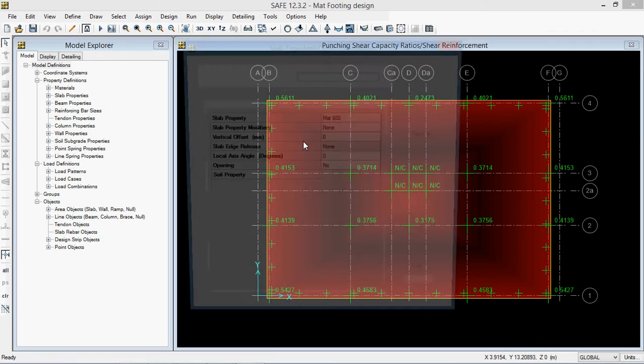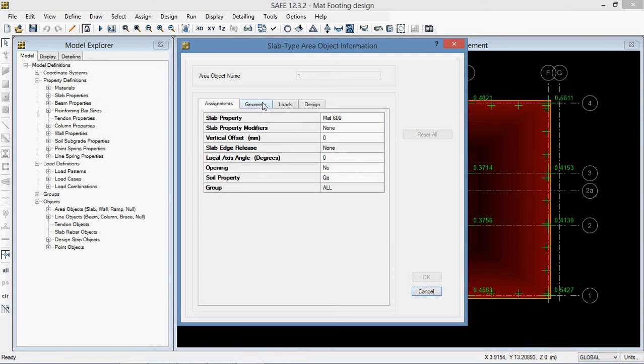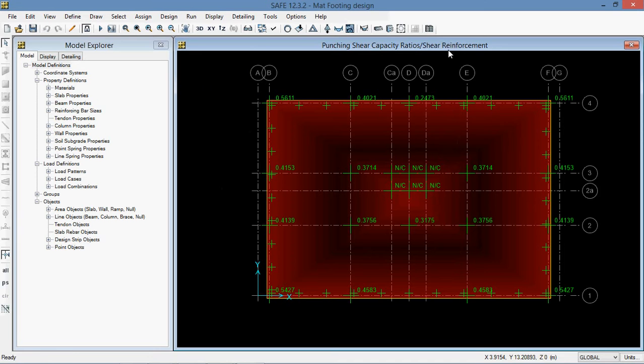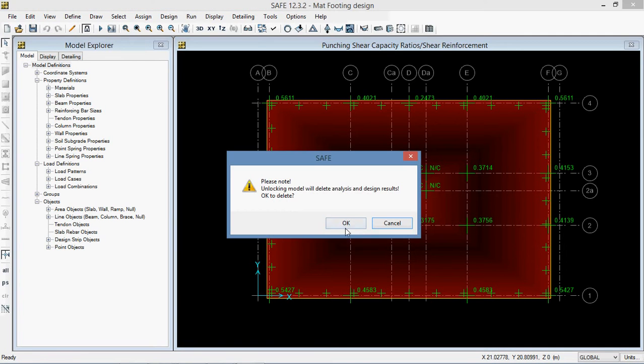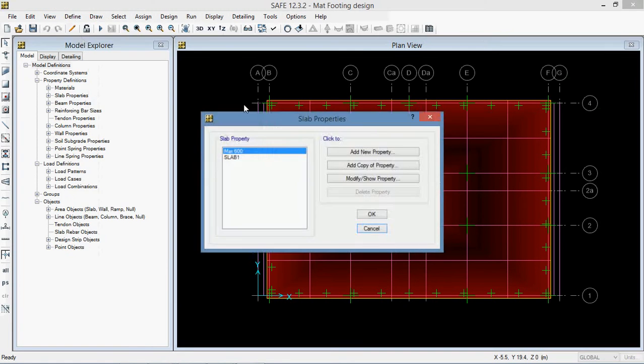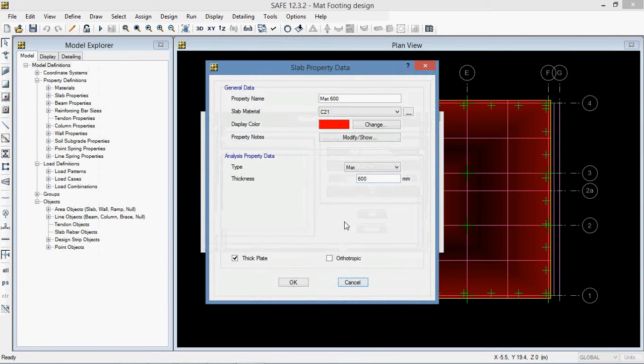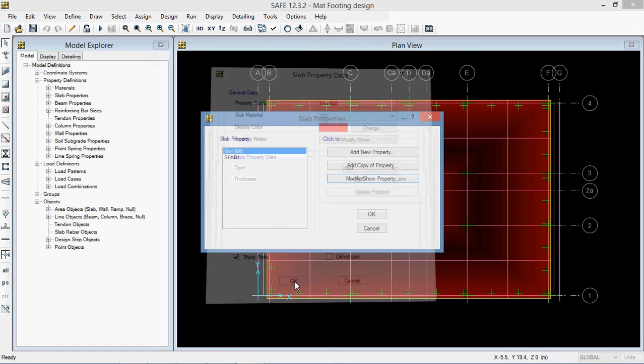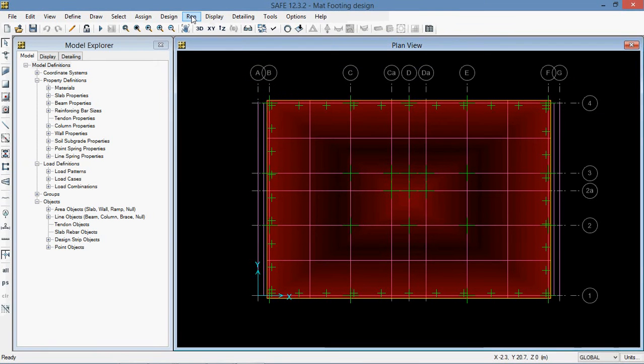Anyhow, let's see how much was the depth of mat. 600. The depth of mat footing is 600. Again, the punching shear is 0.561, the maximum value. You can reduce the depth of slab. If you go here and go to draw, define slab properties, mat, modify. Okay, now I change the depth of footing to 450. Okay, and then I again run analysis and design.